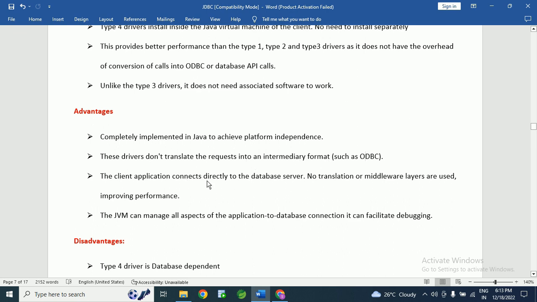The client application connects directly with the database server. No translators or middleware layers are used, and because of that it improves the performance. The JVM can manage all aspects of the application to database connection, and it can facilitate debugging. So the JVM takes care of all the aspects of the application interacting with the database, and it provides debugging also.